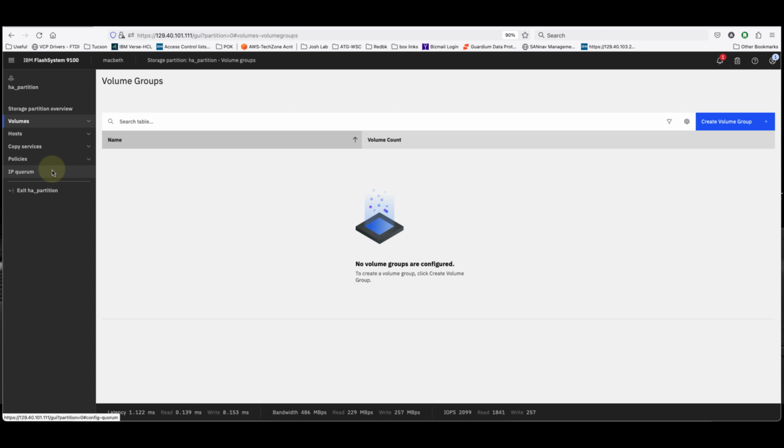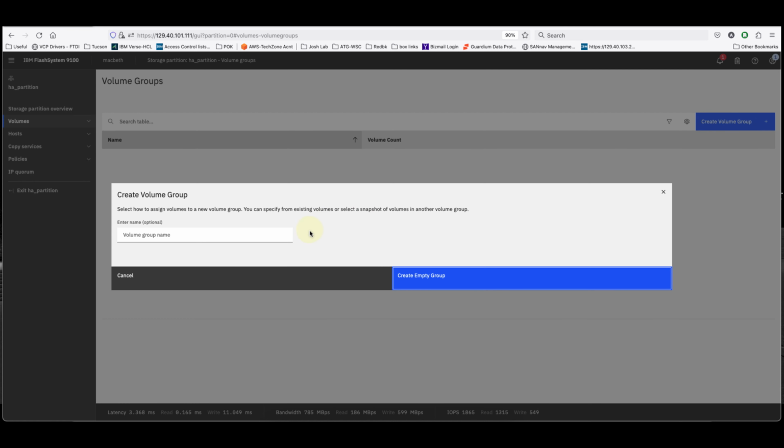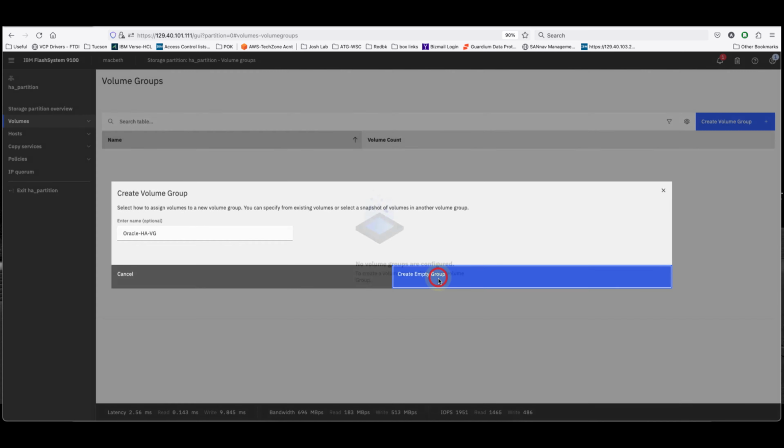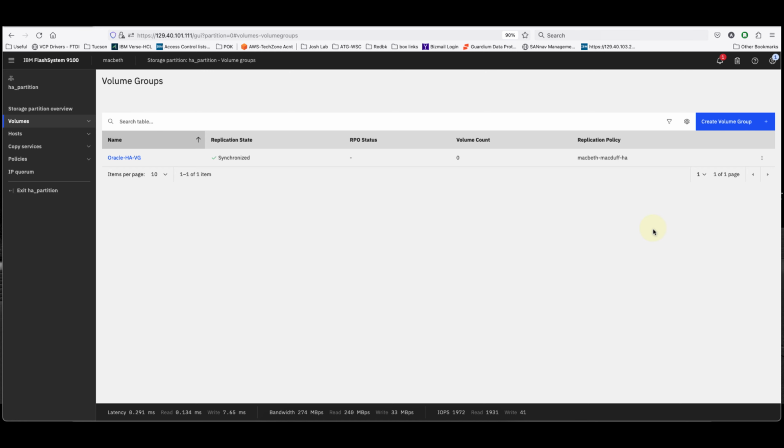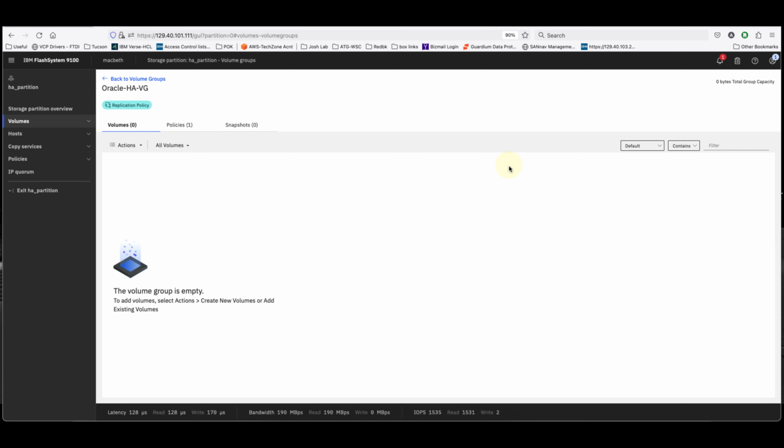So now let's go actively and create a brand new volume group here for this particular application, Oracle. I'm going to go Oracle HA and the volume group VG. So I've created an empty volume group, but of course you know where it's going next. I'll be creating some volumes inside there and then mapping them to the host as well as taking snapshots. So you'll see that next.